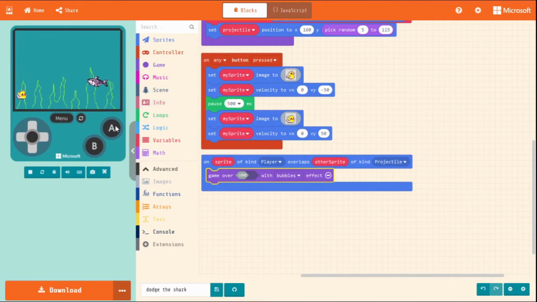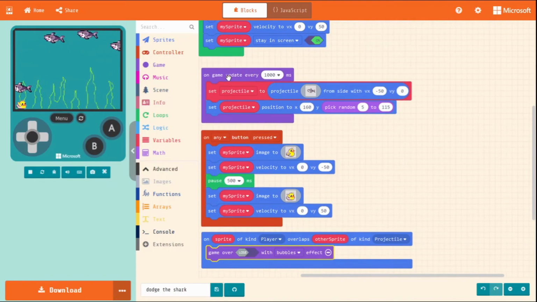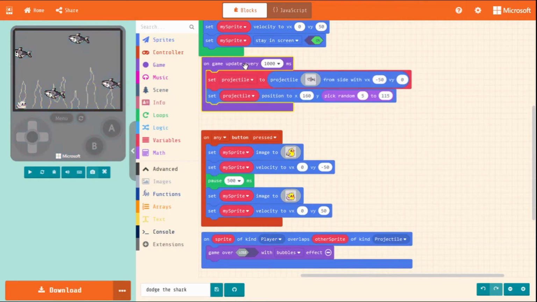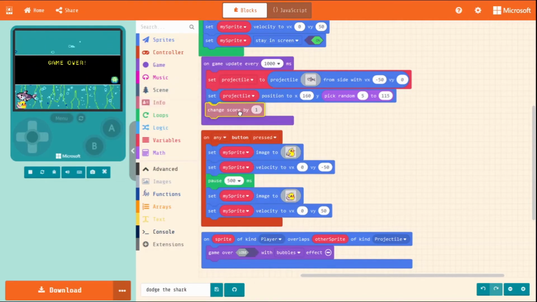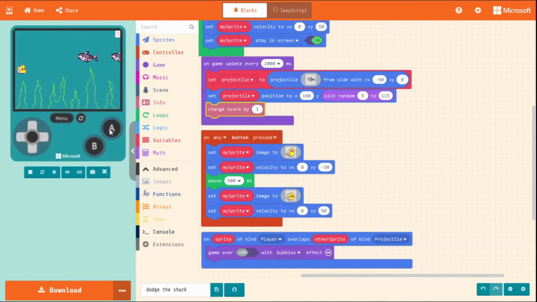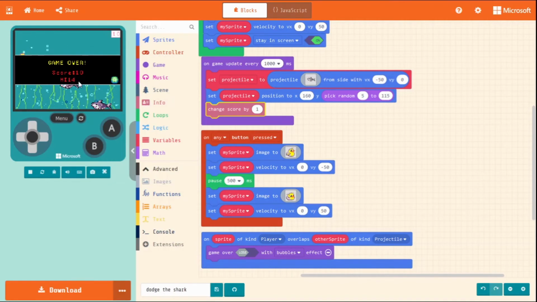We've almost got a complete game, but the thing is, there's really no incentive here for staying alive longer, right? So what we can do is add a score, and we can increment the score by 1 point every second that the player is alive. We can do that in this on-game update block because it's already running every second. So if we go into there and then go into info, grab the change score by 1 block, drag that in, and now we can see the longer we stay alive, the more our score is increasing. And then if we die, it'll display our score as well as the high score. So that's really great. And at this point, the game is pretty much done.